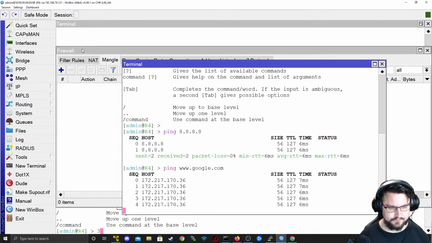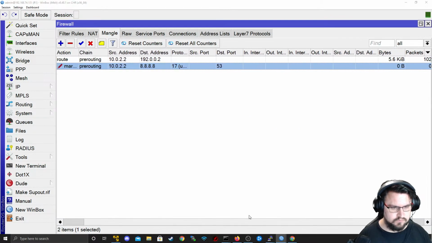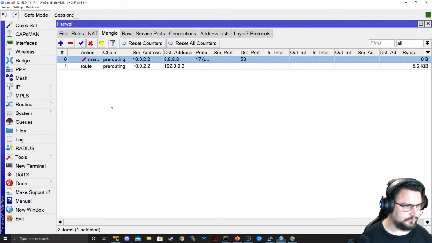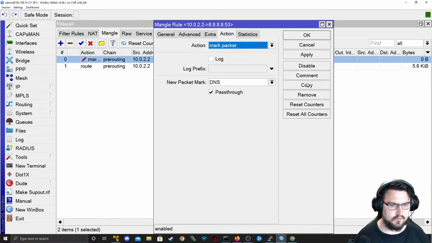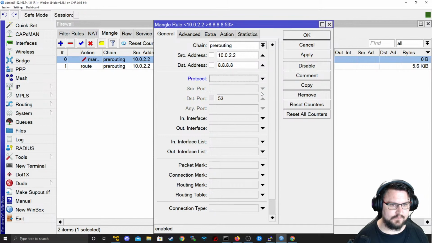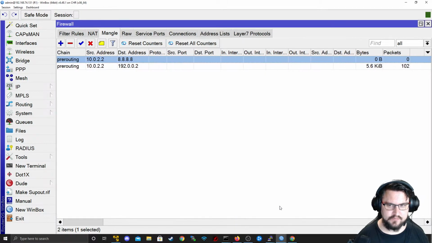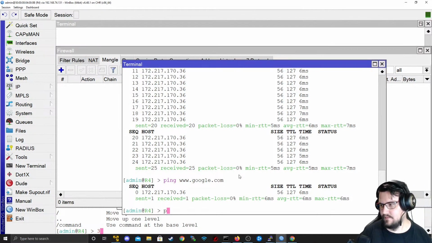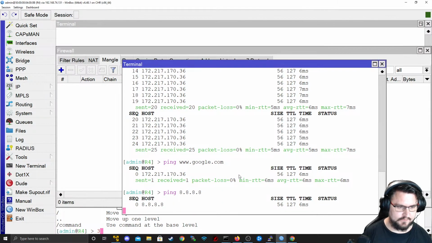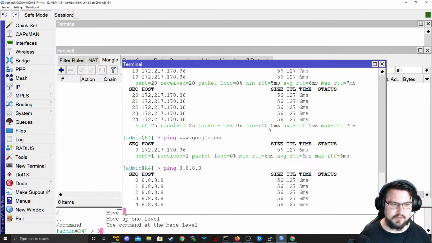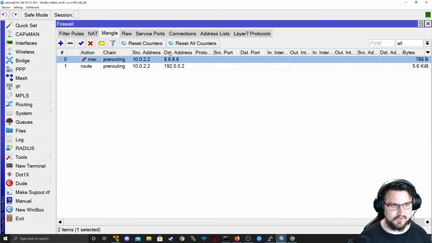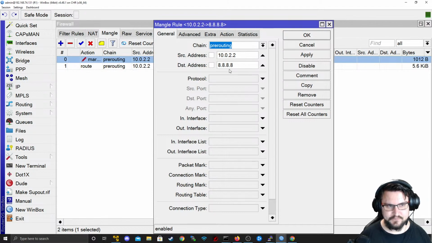So let's turn that mangle rule back on. Actually, let's remove the protocol. Let's just apply that and see if we can mark if we just go to Google's DNS IP. Oh, but in that instance, I'm being silly. Ping 8.8.8.8. All right, now that's getting marked. I don't know why I was expecting this IP to get marked, but whatever. So right now we're marking all traffic that's being referenced for Google.